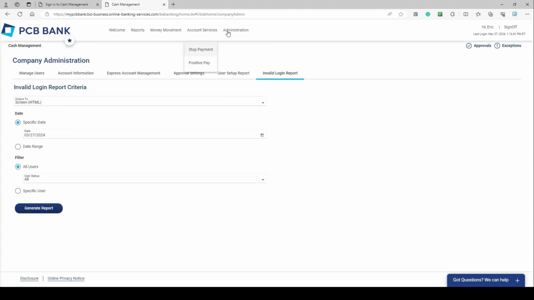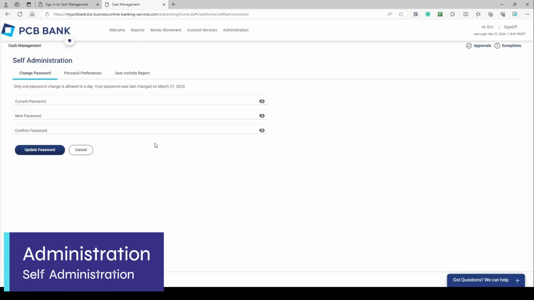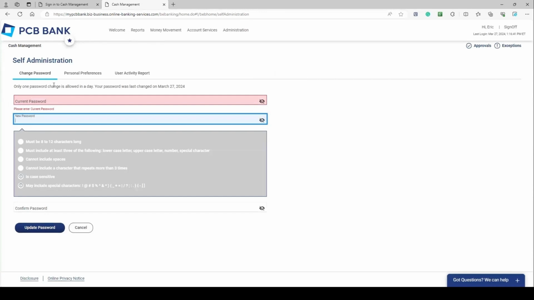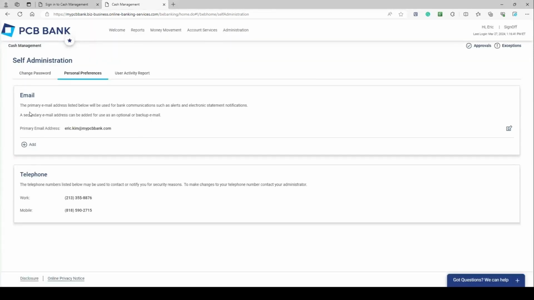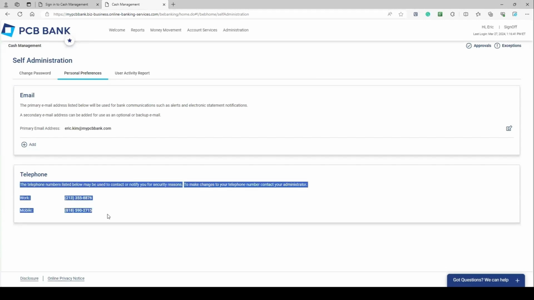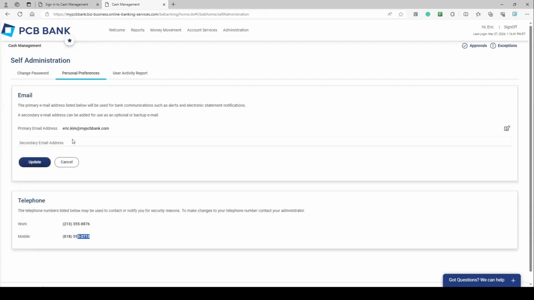Now, there's one thing we didn't go over so far. Oh, I'm sorry. So we also have self-administration. If you ever need to update your password for whatever reason, you can go ahead and do so here. Personal preferences, this will be if you want to just confirm your phone number, if everything looks correct. Now, for the email address, if you want to change an email address, you can go ahead and do so here. So you can add a secondary email if you like.